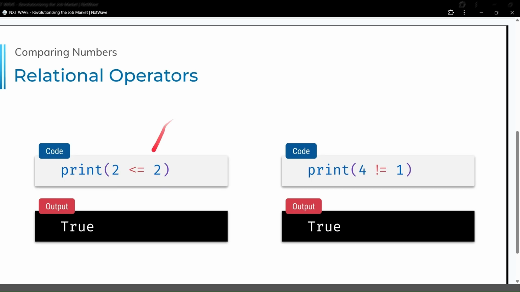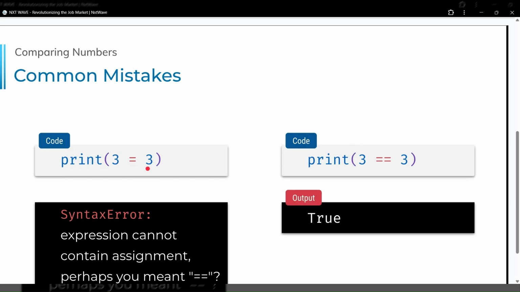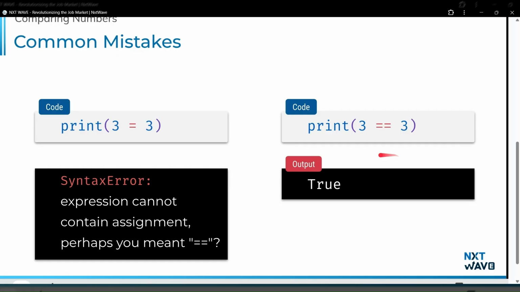Here, less than or equal to may be either less than or equal to. Here the two are equal, so it printed 2 as output. Similarly for the common mistakes we make in this: writing only a single equal sign between two values. The output will be a syntax error. You should write this instead.